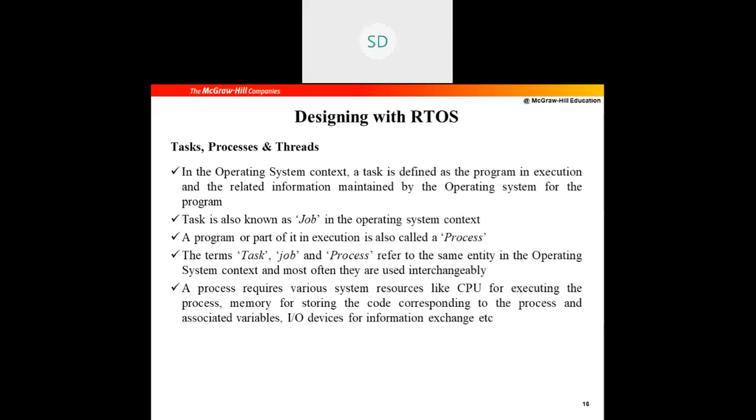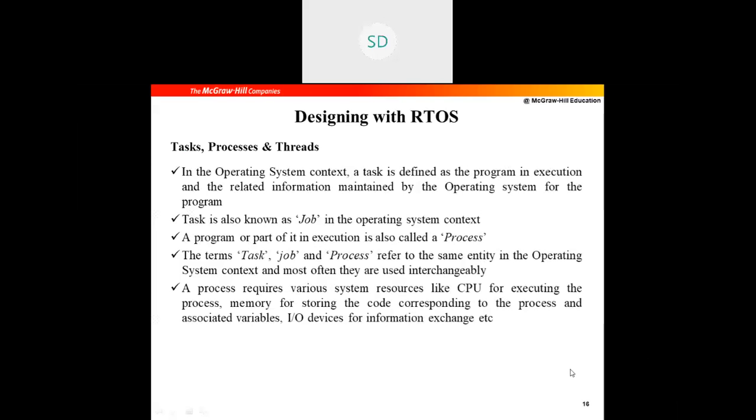Okay. So in operating system context, a task is defined as a program in execution and related information maintained by the operating system. It is nothing but a program itself. A task is defined as a program in execution and related information obtained by the operating system of the program. Task is also known as, sometimes we call it a job in operating system process. A program or part of its execution is called a process.